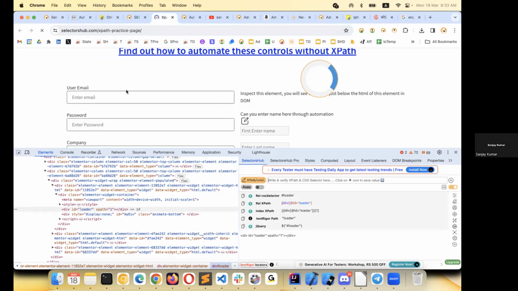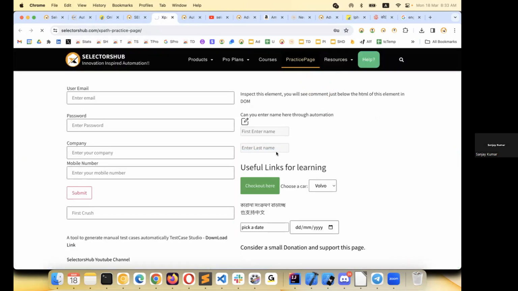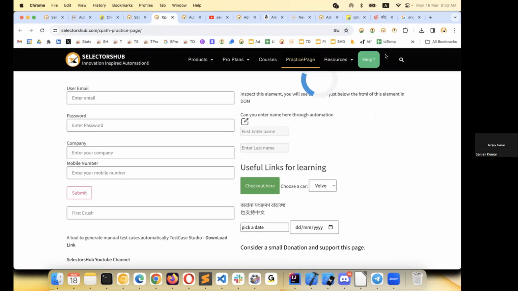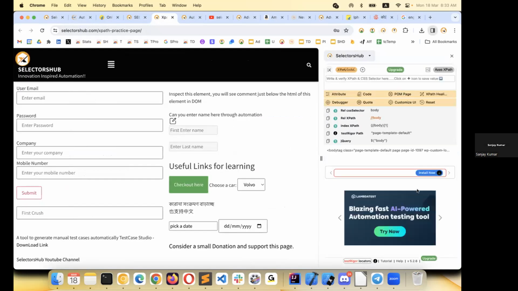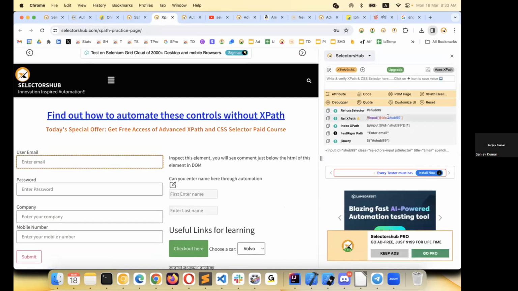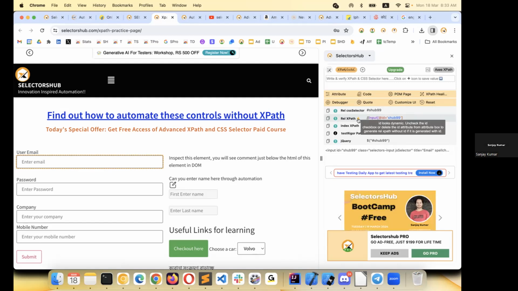So you see that here, in this page, if you inspect any element, let's say this element, okay? Now you see that this is showing this XPath, ID is equal to shub99. But you see that it is showing an alert icon: ID looks dynamic. Uncheck the ID checkbox or delete the attribute.